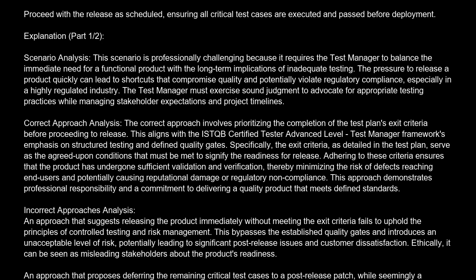Correct approach analysis. The correct approach involves prioritizing the completion of the test plan's exit criteria before proceeding to release. This aligns with the ISTQB Certified Tester Advanced Level Test Manager framework's emphasis on structured testing and defined quality gates. Specifically, the exit criteria, as detailed in the test plan, serve as the agreed-upon conditions that must be met to signify the readiness for release.